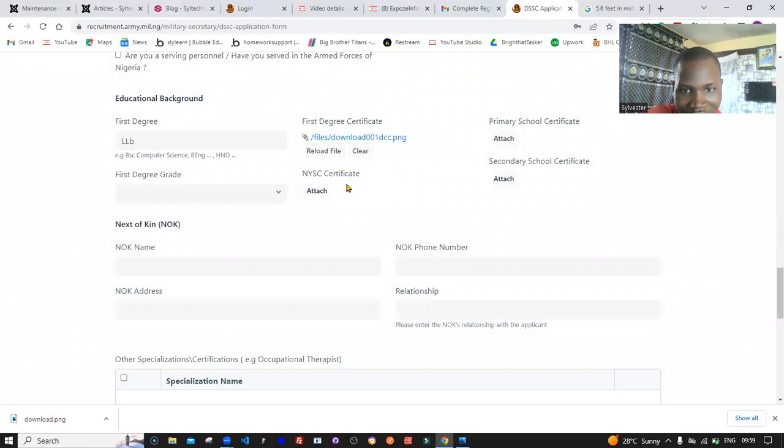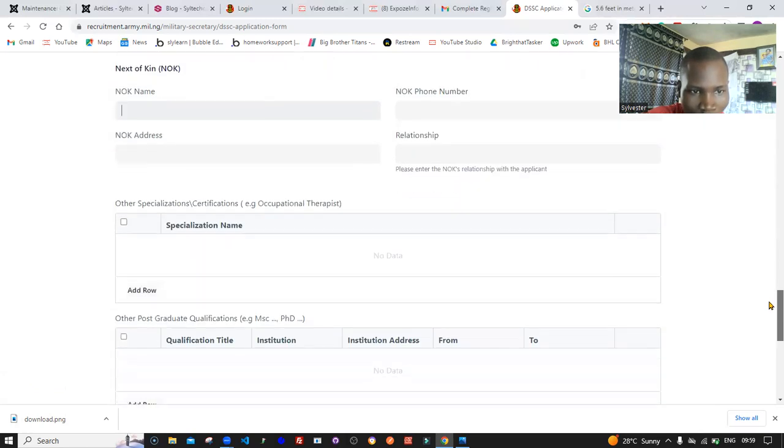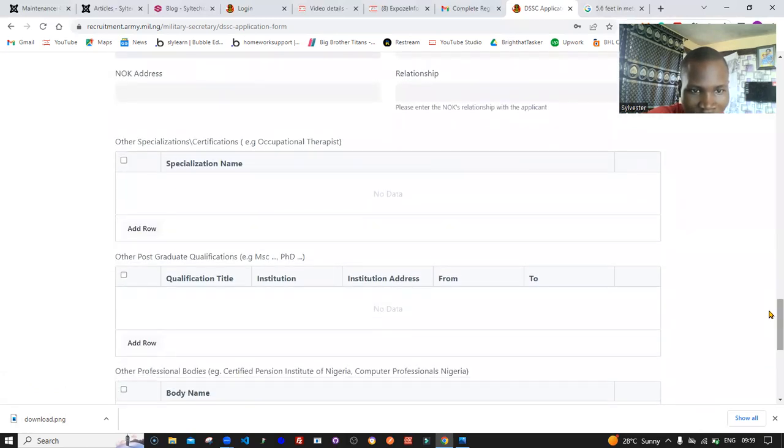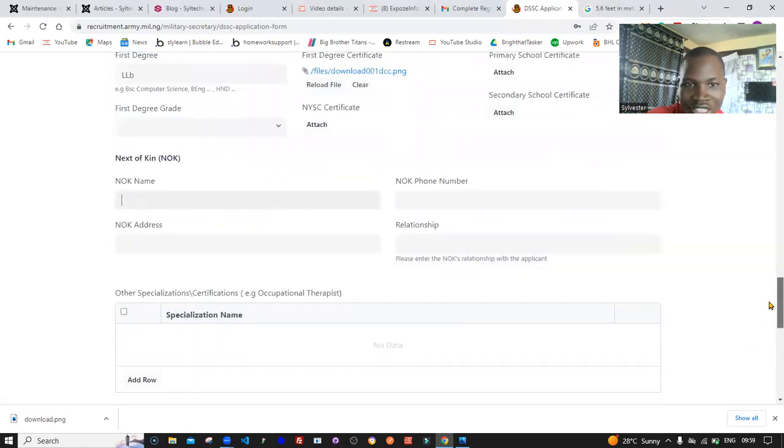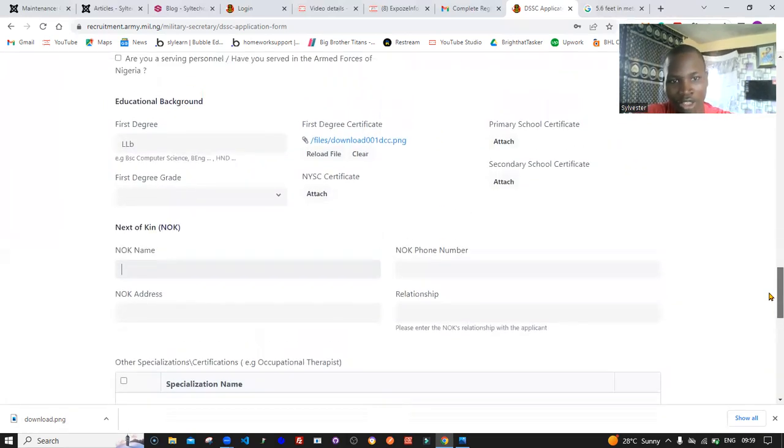Then your NYSC certificate, the same. So you can scan your NYSC certificate. Then your primary school certificate, upload that, your primary school certificate, NYSC certificate, then your next of kin information. Okay, so once you put all this information, then other postgraduate qualification. Okay, so this is for education background.